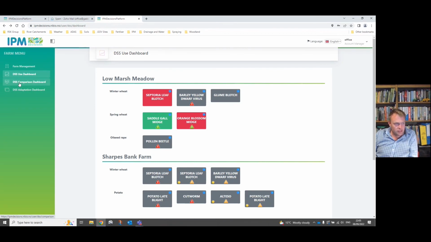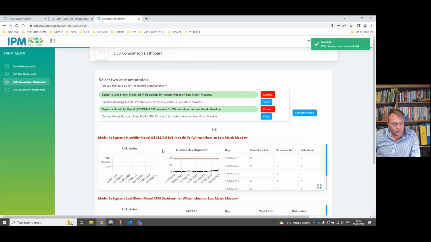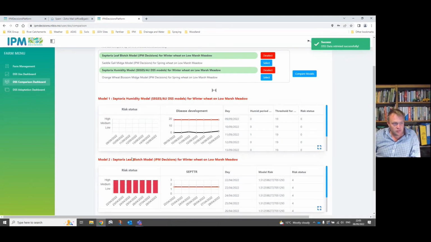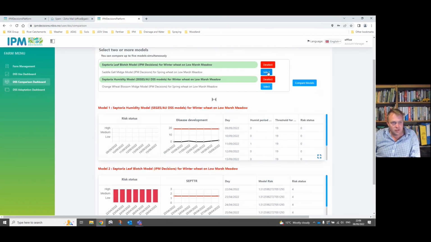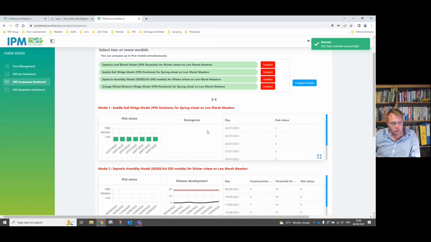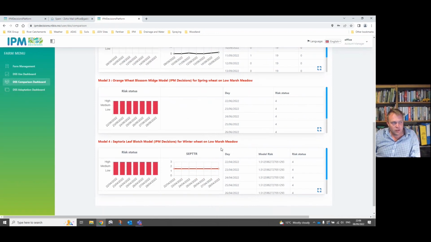If you have selected, as we have, multiple models on the same farm, we can select a couple of these and compare, showing the Septoria model to a leaf blotch model here, and we're looking at different levels within this threshold and risk status. As you see, there's a higher risk status, so you can run a selection of models all on the single page and investigate where your risks may be.